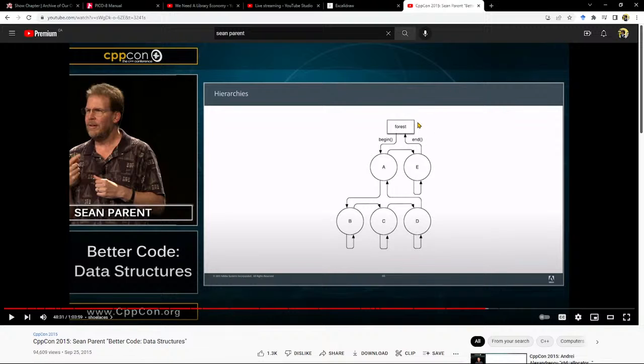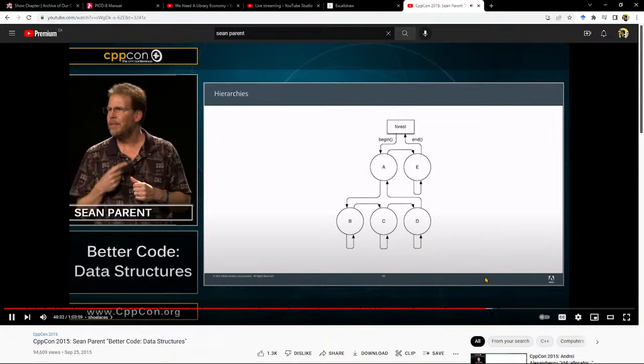So he is encoding each of these arrows as pointers. I think I understand. Wait, do I understand? A post-order depth-first traversal.